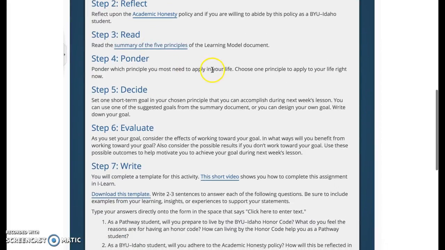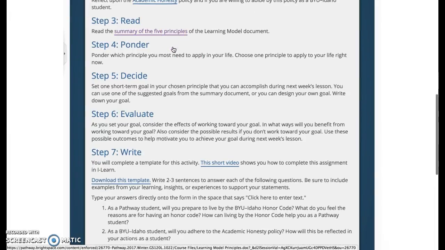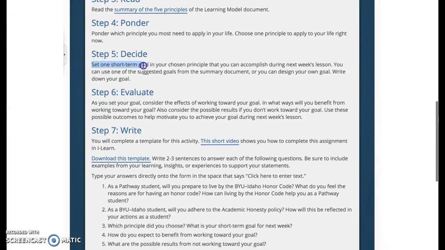Ponder which one you need to apply in your life. So after you read these 5 principles, think, which one could I work on? And then you're going to set a short-term goal. And when it's short-term, it can be accomplished, like it says here, during next week's lesson. So set a goal, and then the next week you'll be working on accomplishing that goal.